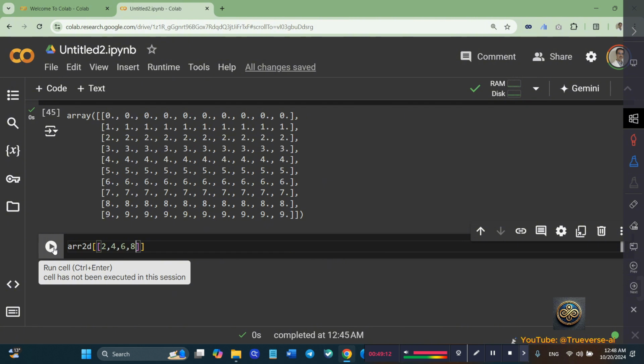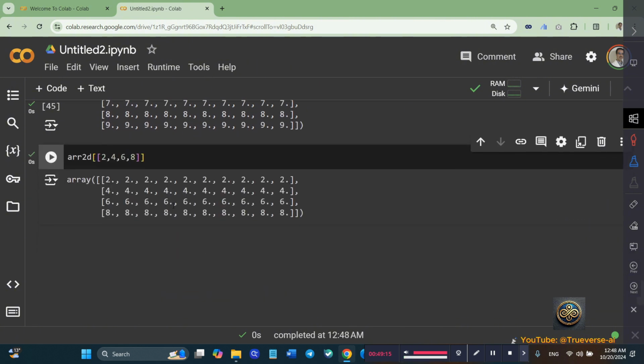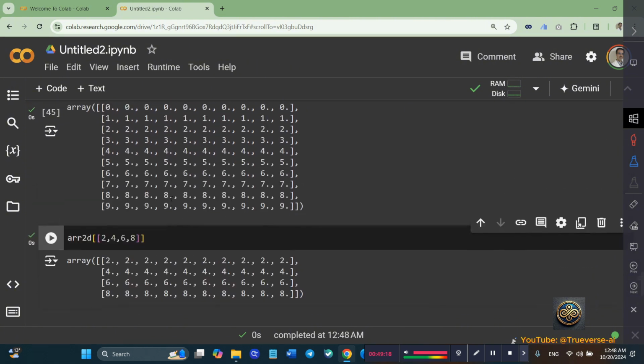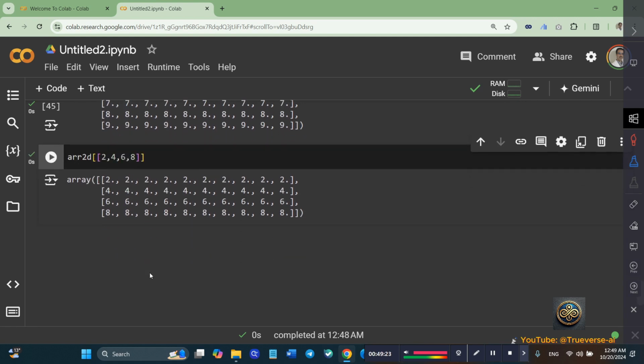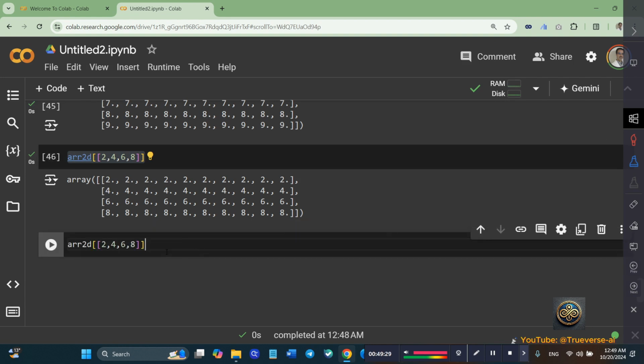Let's first try this one. So see, I choose like 2, 4. Now I can try like this. For instance, like 6, 4, 2, and 7. This would choose rows in the order 6, 4, 2.